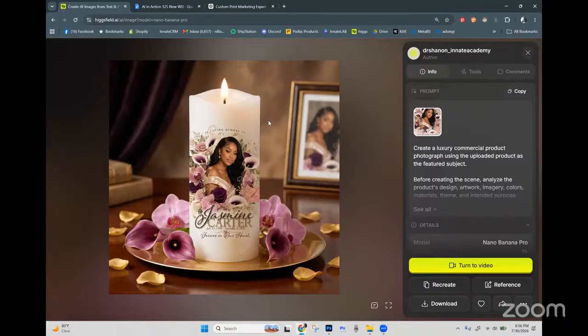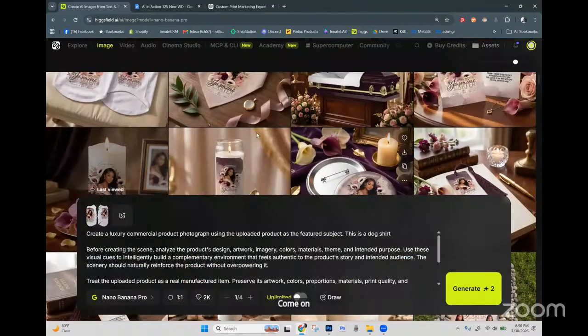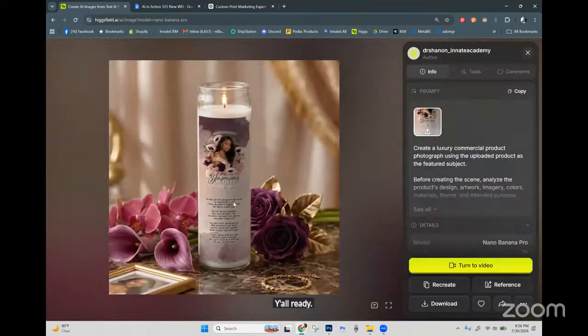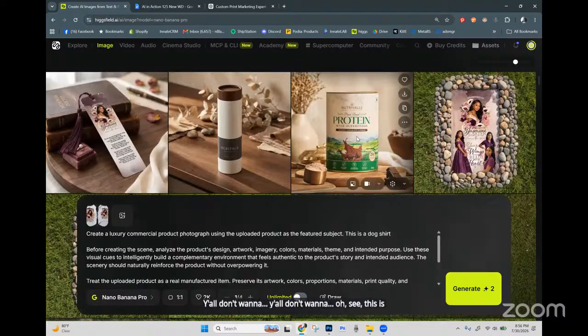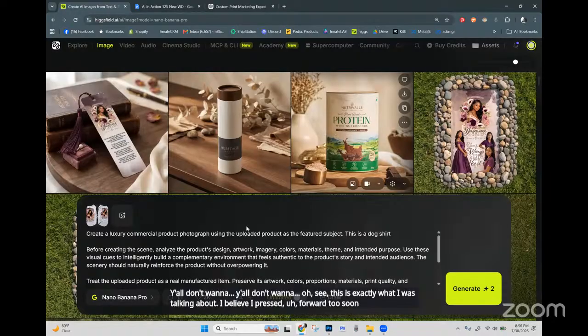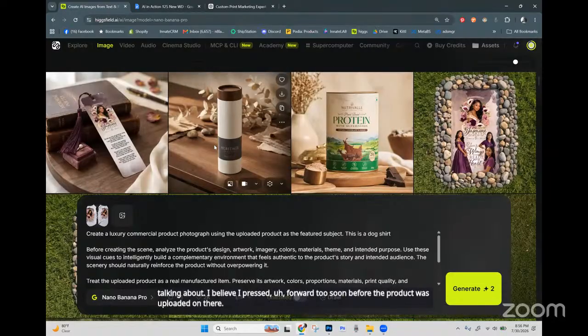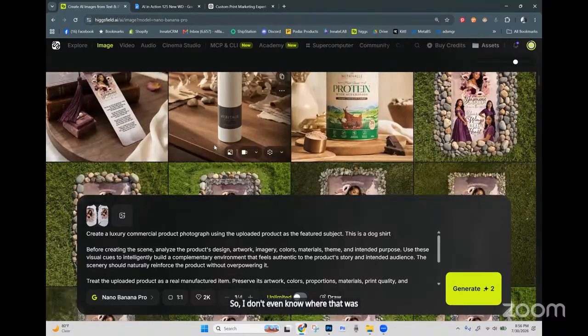Baby, it even put a photo of her in the background there. Y'all see that? Come on. Y'all ready? Y'all are ready. Come on. And the label looks more like it's on there than it did in my original mock-up. Y'all don't hear me though. Y'all don't want to. Oh, see, this is exactly what I was talking about. I believe I pressed forward too soon before the product was uploaded on there. So I don't even know what that was supposed to be.